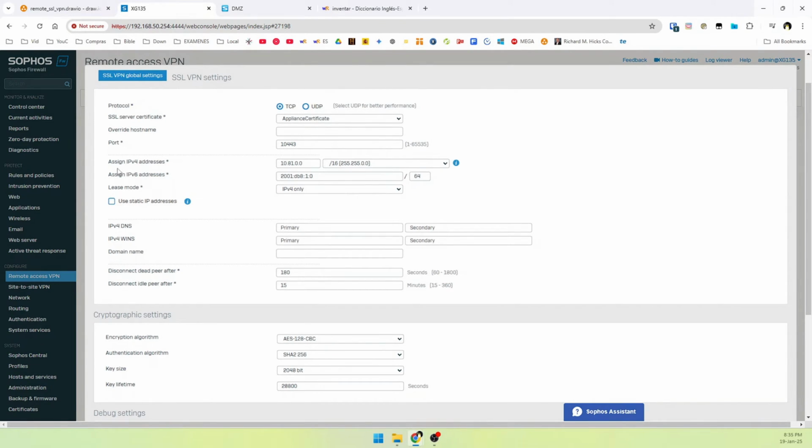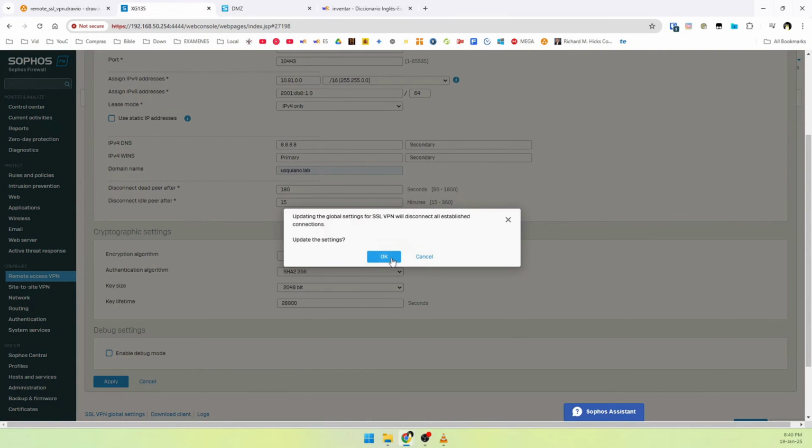The next field is important, assign IP addresses from. When a client uses the VPN connection, our Sophos XG will give them an IP from this network. You can customize this address but I will leave it this way. If you have an internal DNS server, you put the IP of that server in this field. I don't have one, but let's assume that we have one. And you can configure another IP as well. If you have a domain name, write your domain. Then apply the configuration. Okay.